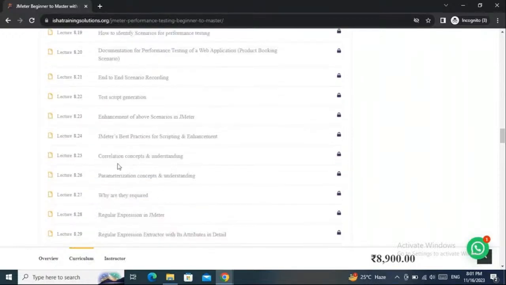Then two very important concepts, correlation and parameterization. And remember, guys, when I'm going to cover each and every topic, I'm going to discuss the interview questions around those as well. Whatever interview questions you can expect around those topics, I'm going to cover them also during the sessions. So two very important concepts.